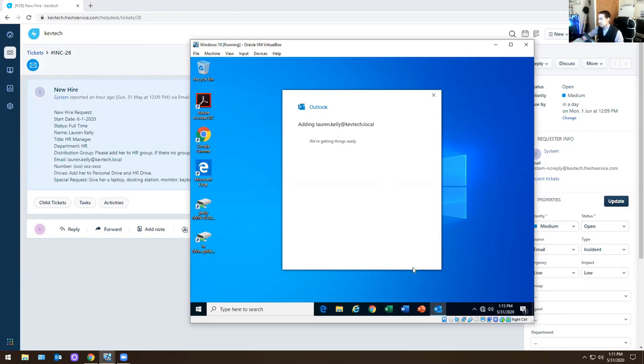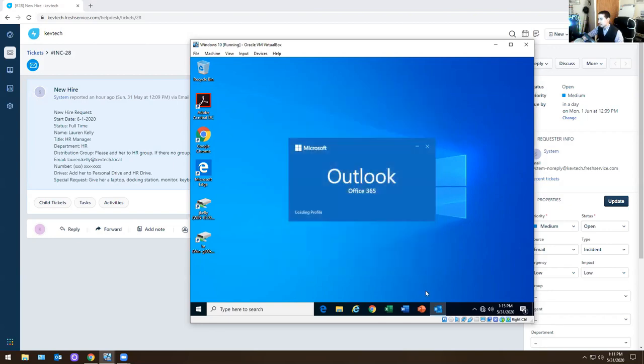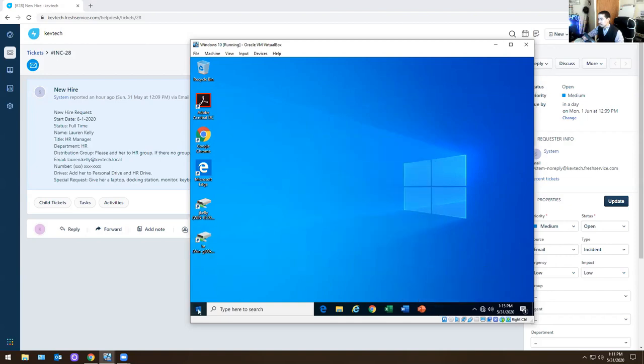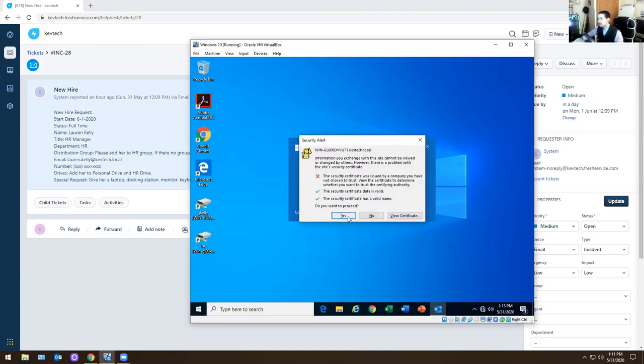This may work, this may not work. Let's see what happens. Yep, added successfully. No, done. And it should open. Oh, didn't open at all. Okay then, that's weird. Yes, certificate for this.